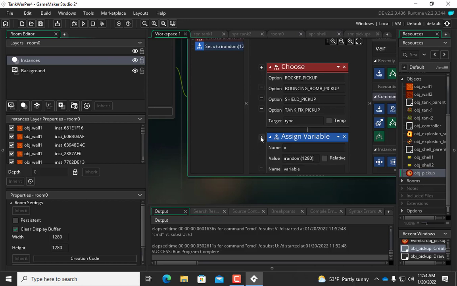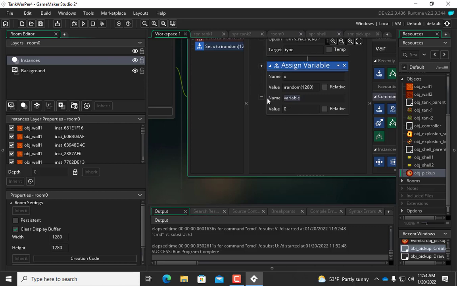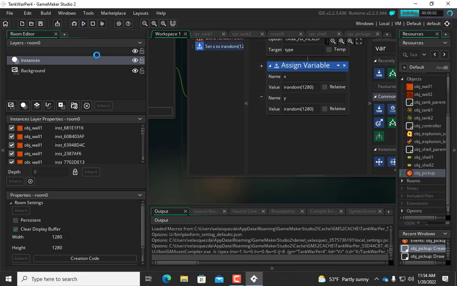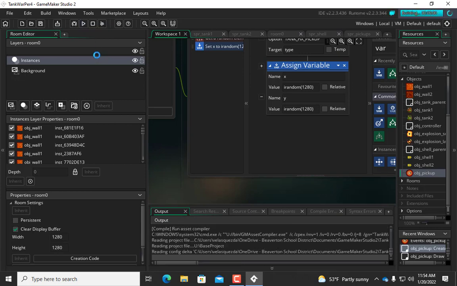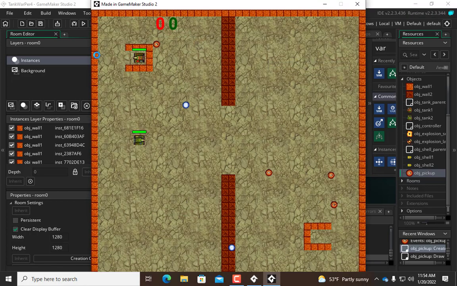And then we can also randomize the y-coordinate as well. And we use the exact same statement. We'd say irandom. That generates a random integer between 0 and 1 less than 1,280. It's not relative. These are absolute locations. It's not relative to anything. So let's see what this does. My hope is that the pickups will be scattered all over the room. And we see, yes, they are scattered all over the room.